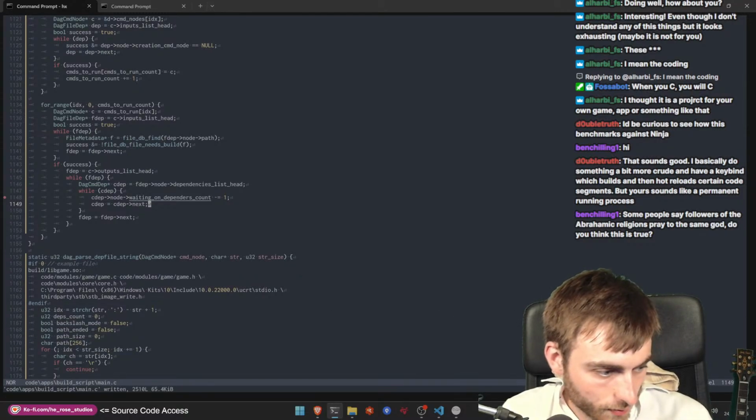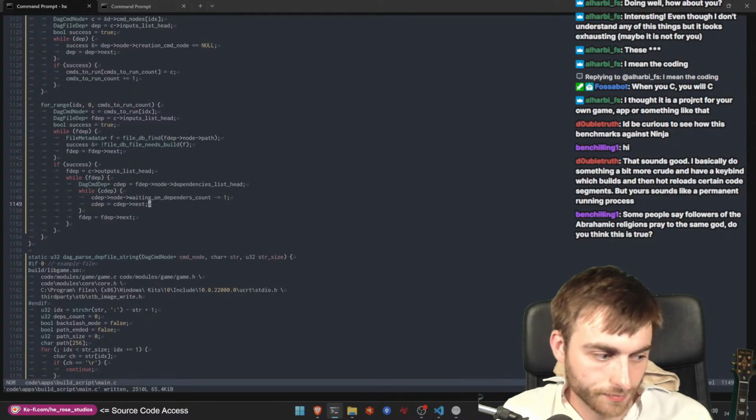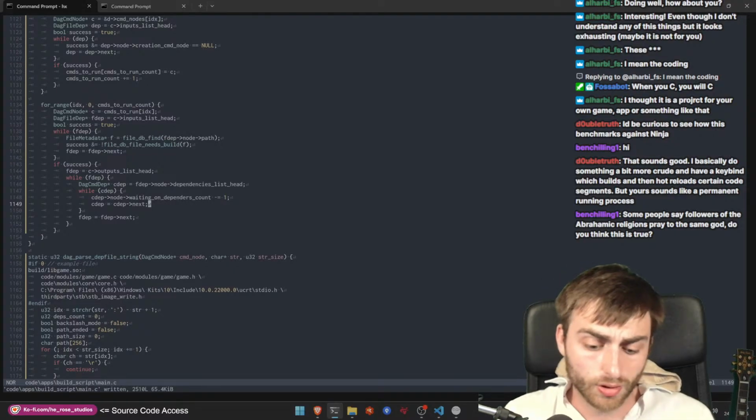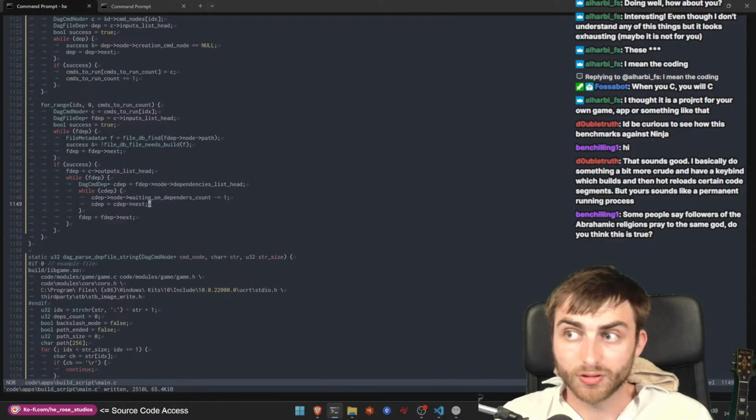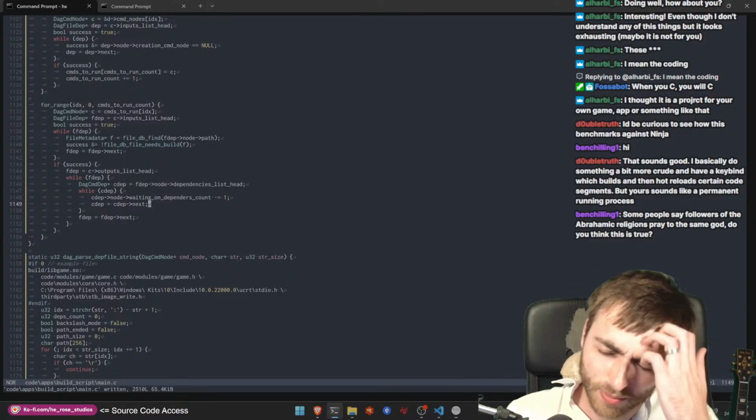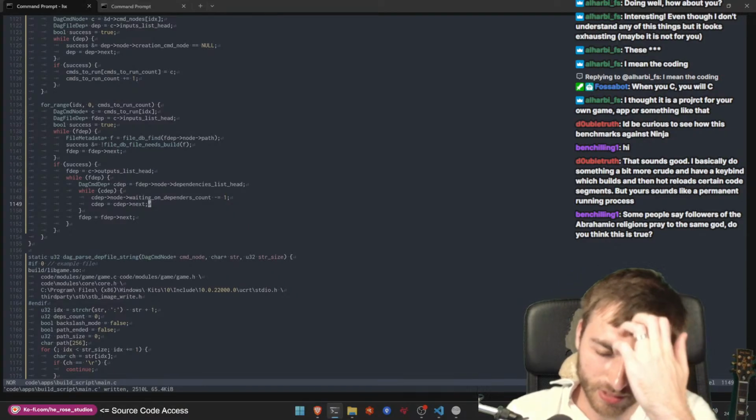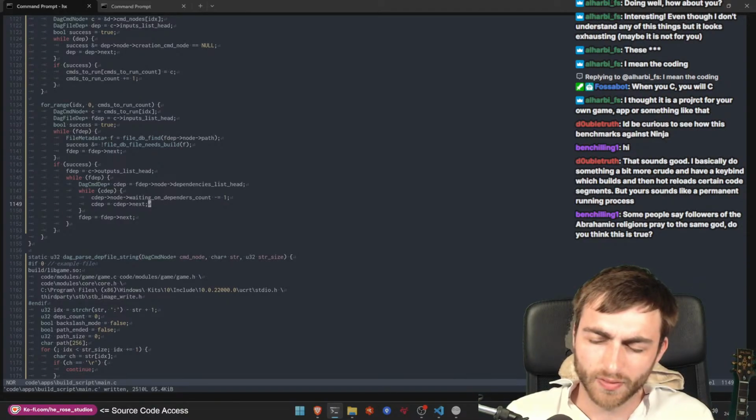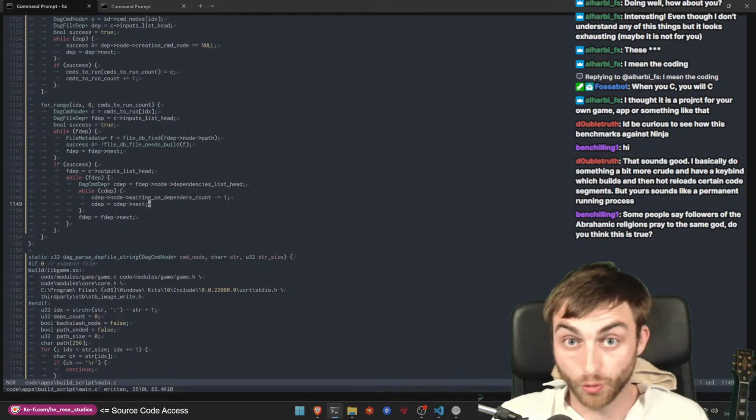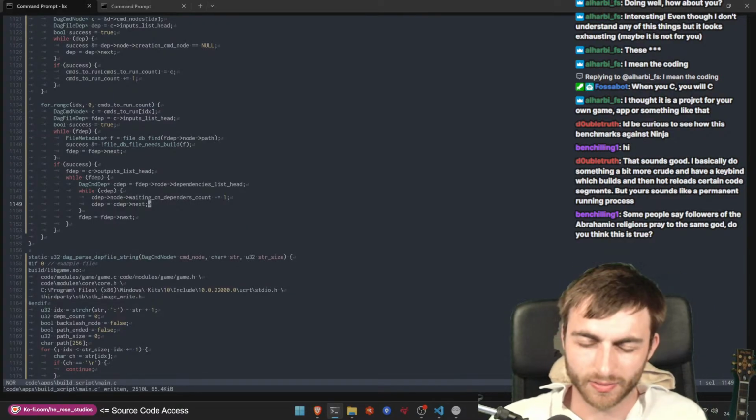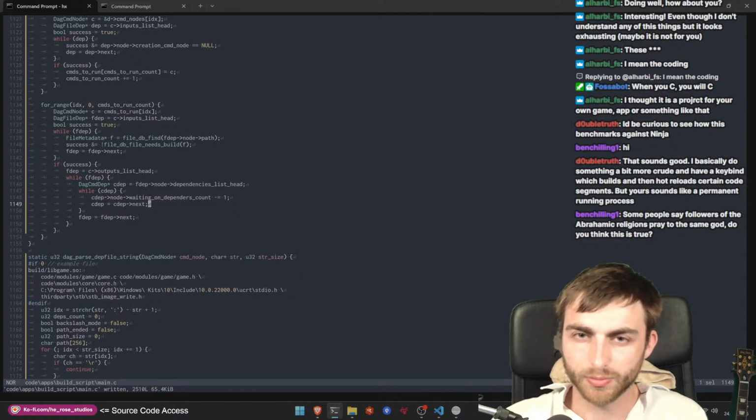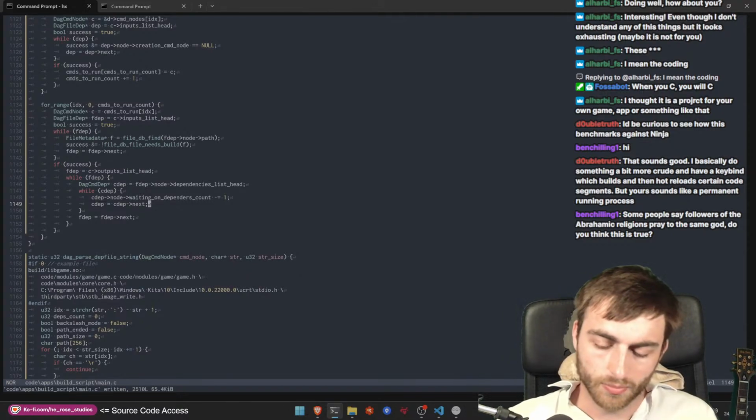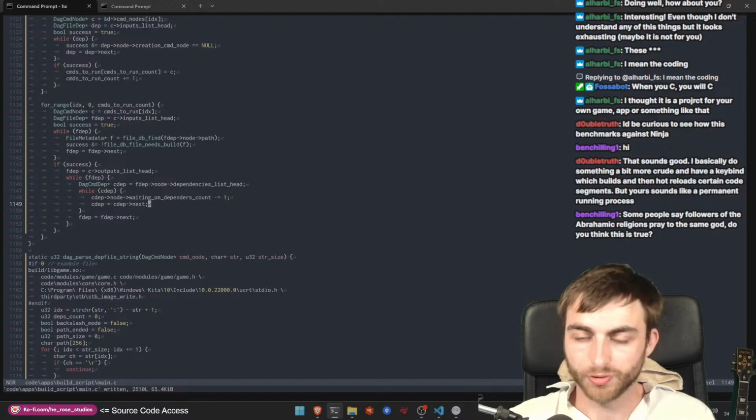Some people say followers of the Abrahamic religions pray to the same God. Do you think it's true? So I think Jews, well, I'm not sure about modern day Jews, but maybe kind of they do. Yeah, they do, but they're lost. I think that would be true. Because the thing about Jewish people is they have the Torah and the Tanakh, I think it is, which is the Hebrew Bible, the Old Testament. So they have the origins of the true God, right?